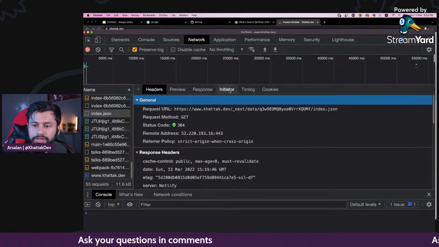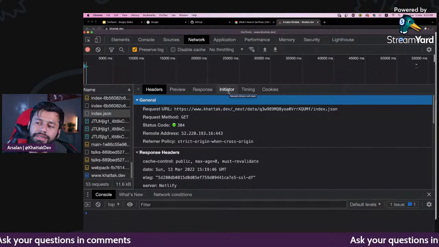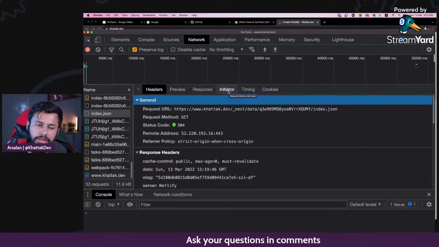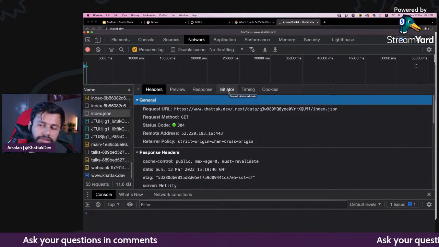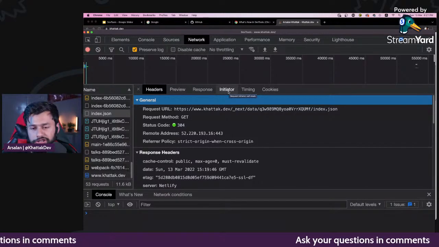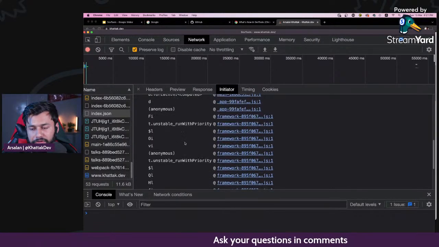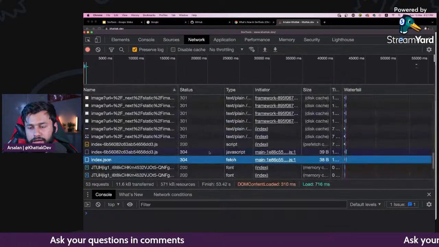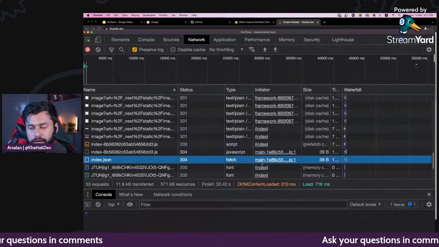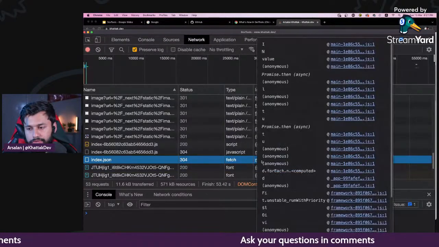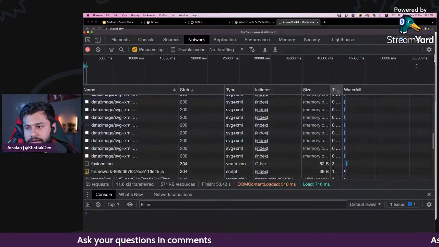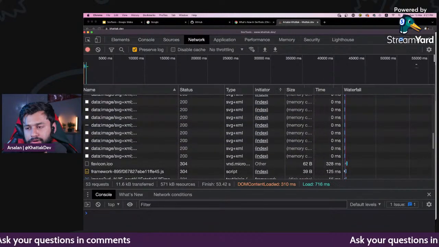Initiator is basically the file or the activity or the folder or the API or something like that which initiated this request. In this case it's quite a huge list, but it tells you what initiated this, how or when it was initiated, and what it initiated. And then you have the size, the time, and again the important thing is the waterfall.